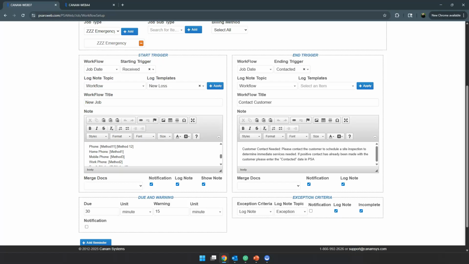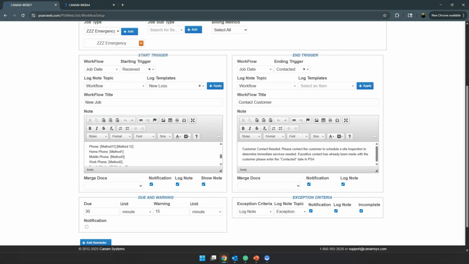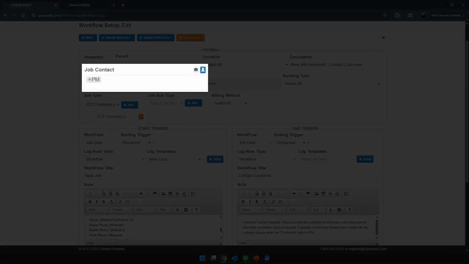Your other option is the notification. This is optional. If an email notification needs to be sent to the assigned job contact or the employee when the exception note is captured, we're going to apply the notification checkbox and the system will send out a notification to the job contact.